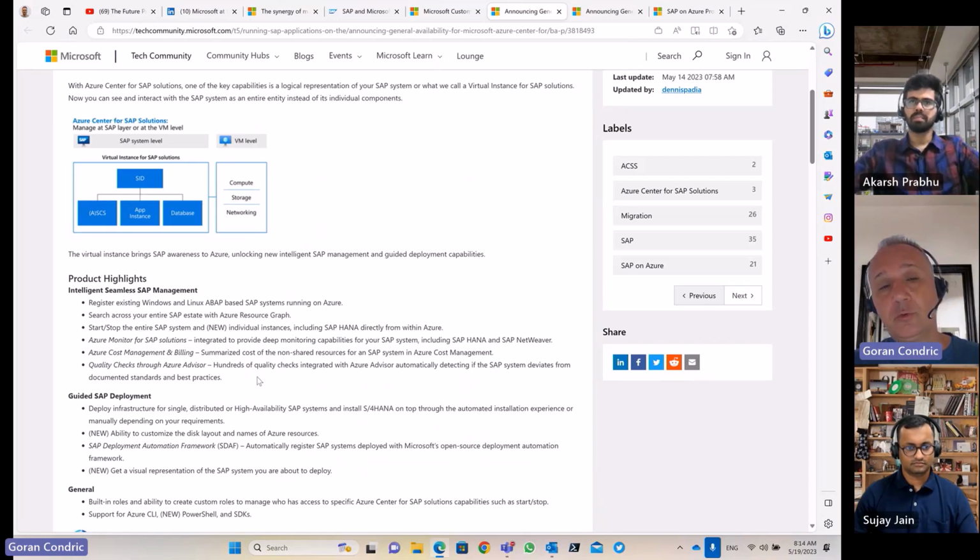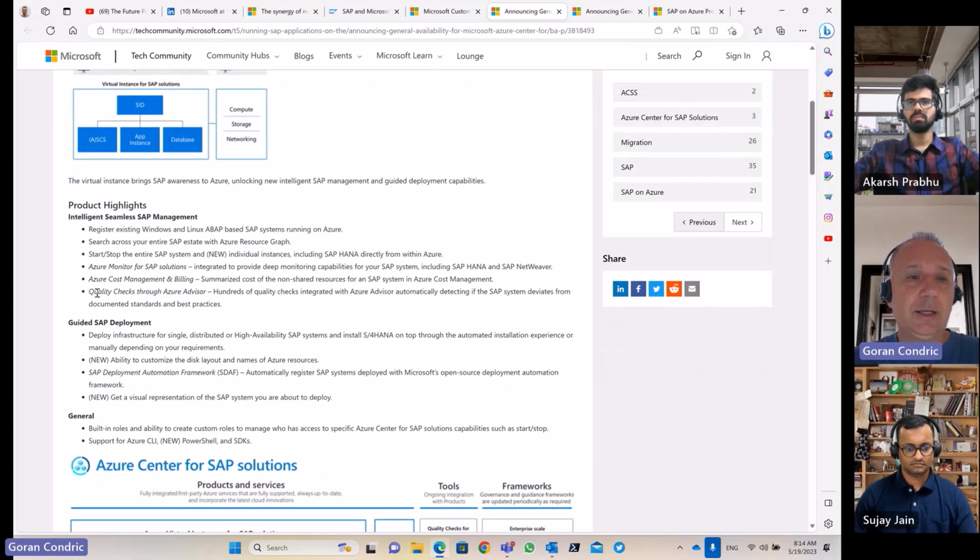HANA DB, it's also from a database reporting and starting and stopping, including the clustering as well. There is also again Azure Monitor for SAP. There's also integration, we'll talk now a bit more. Azure Cost Management and Billing is also there. Basically, you would also be able to monitor or get those reports per SID as well, which is really great stuff, and then break it down on the underlying parts.